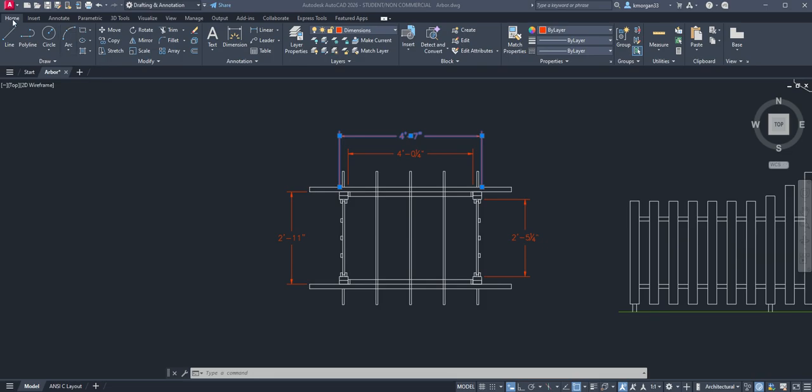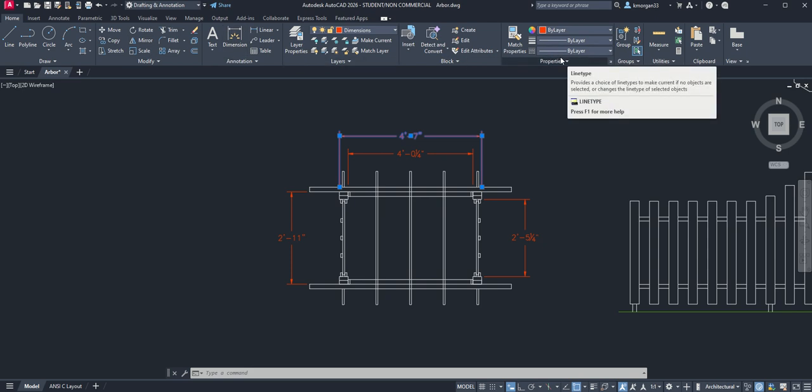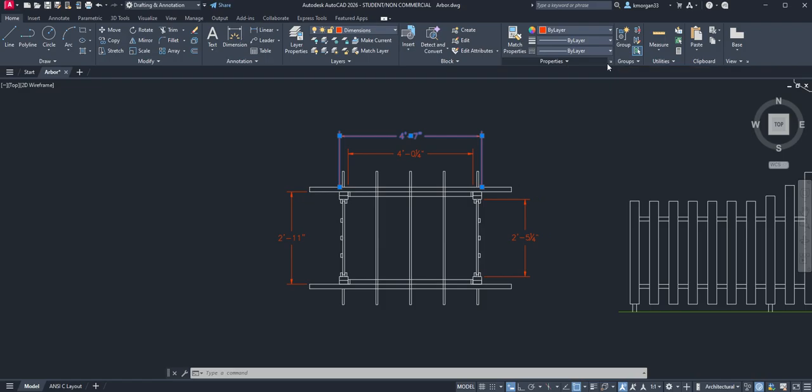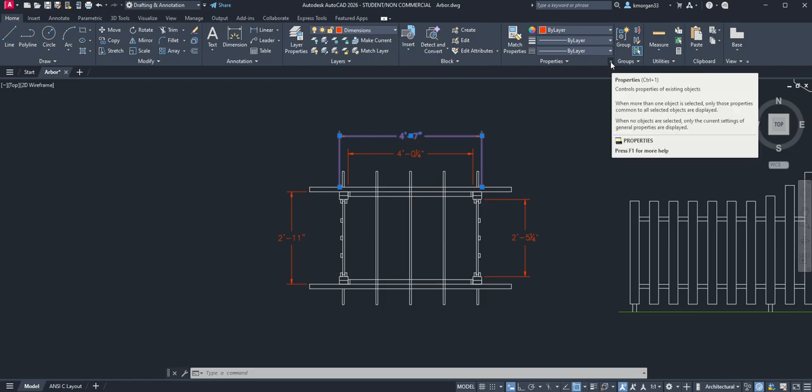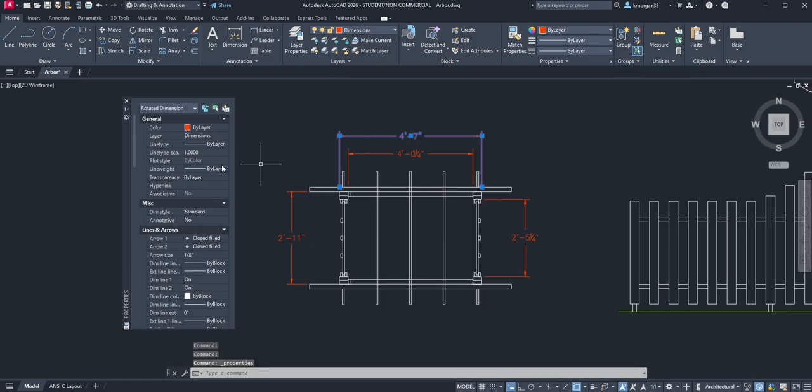Then go to your home tab. So your home tab is already here highlighted, and then of course go panel after another, go all the way down to your properties, which is this panel right here. And then of course you have a little arrow to expand it, yeah, and this is your dialog box. Of course, go ahead and launch that by clicking on it.